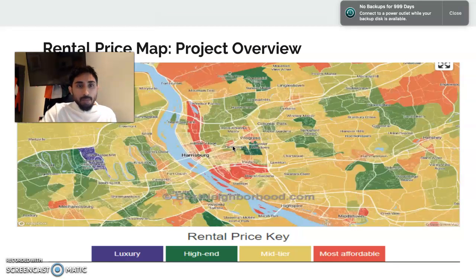The rental price map, as you can see, is kind of to dive deeper to show how bad the situation is. This right here would be Harrisburg, and this little pocket right here is really the city, which is where we would like to rent out.